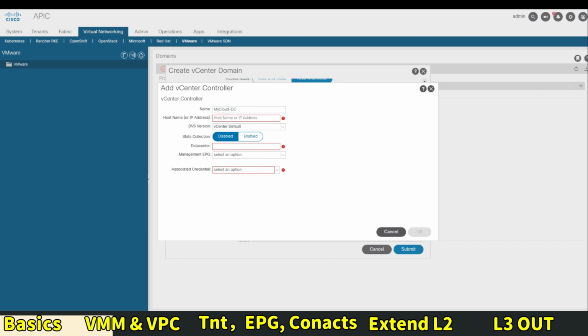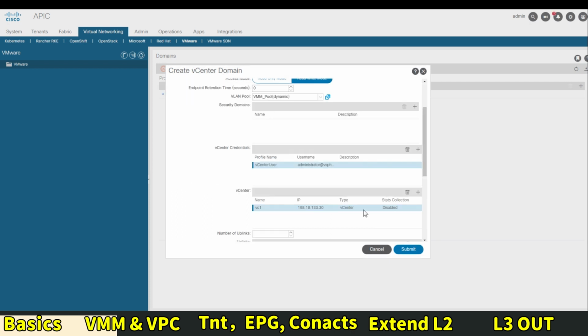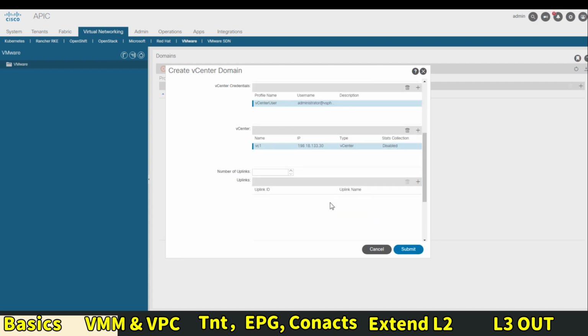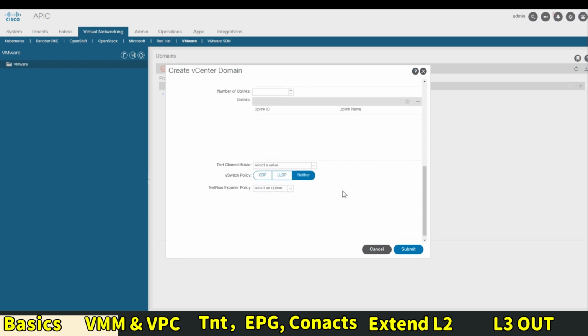Hostname VC1, virtual vCenter, and IP. With data center, say my DC. Associate it. Just click it. vCenter user. All right. Click OK. Let's see what else. Keep scrolling down.